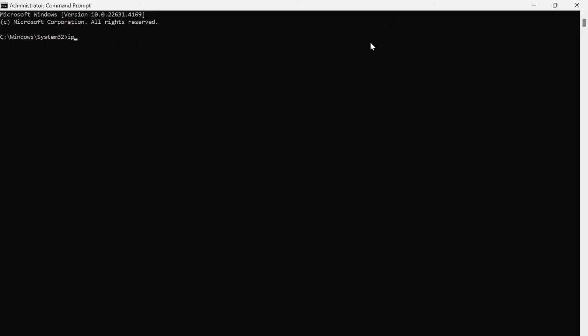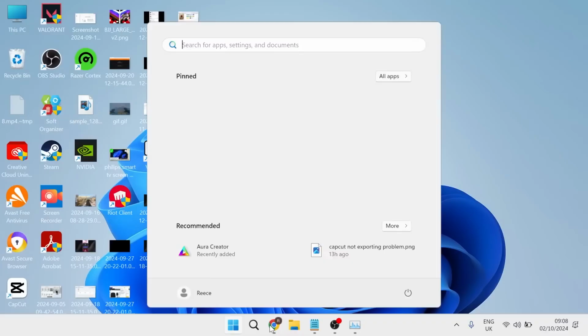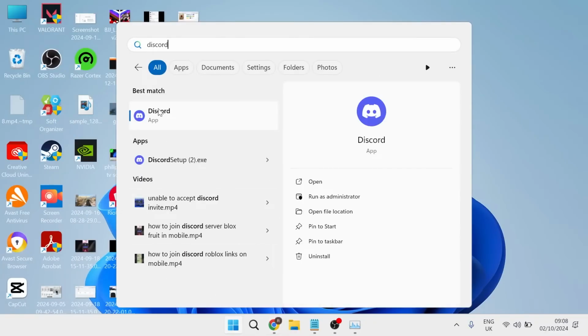Inside of this window, you need to type in the following command: ipconfig /flushdns, and hit enter. This is just going to clear all of our network cache, and then we can close out of this. And then you can try launching up the Discord application and checking if that's now fixed the issue.